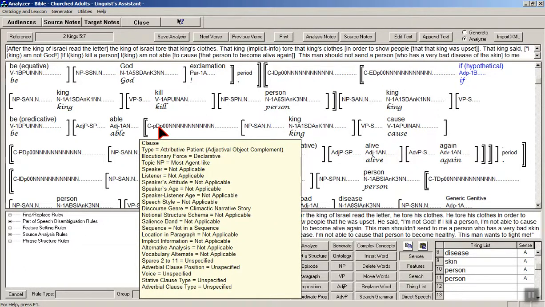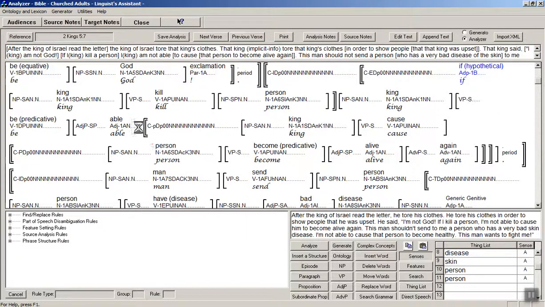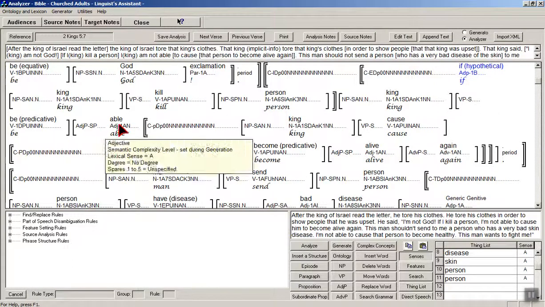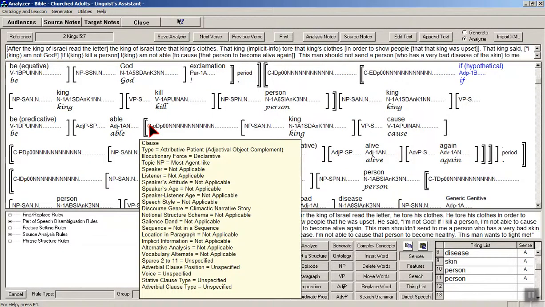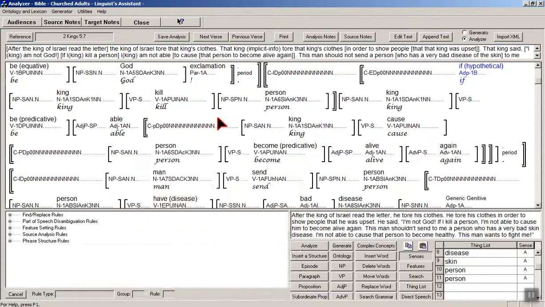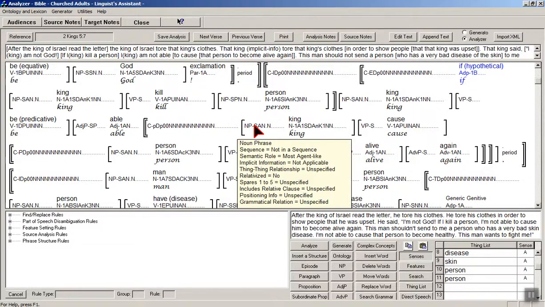Now look at this, this is interesting. The type of this clause, it says attributive patient. It's an adjectival object complement. So that's the kind of clause you need if you have it modifying an adjective. And notice it's in the adjective phrase, because we haven't closed off that adjective phrase with a right bracket. So the analyzer did a pretty good job there. It figured out that this was an adjective clause modifier.